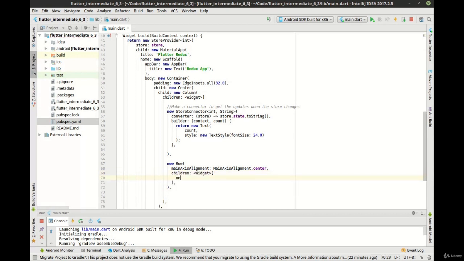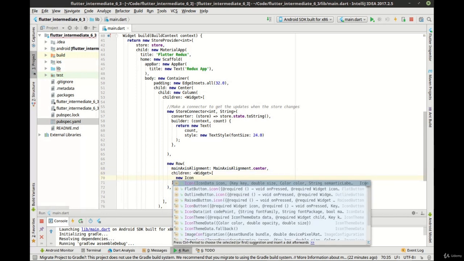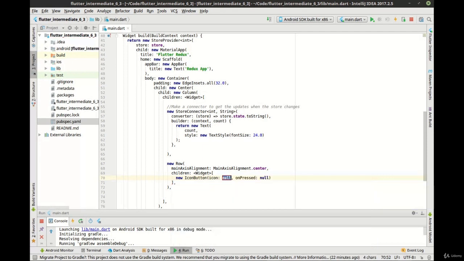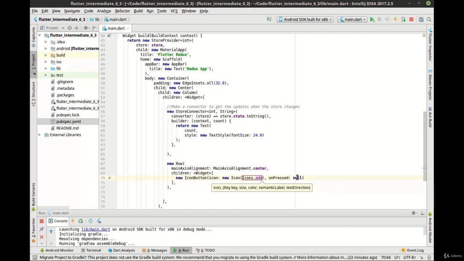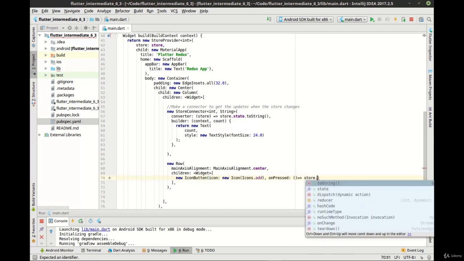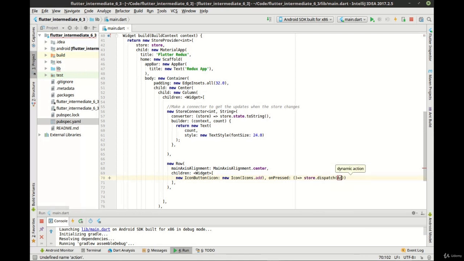We're going to add a new icon button. And for the icon, I want the icons.add. That's one feature I love about Flutter, is that the icons are just built right in. I don't have to mess around with anything. The on press, we're going to do what's called a dispatch. Working with Redux, you have to dispatch an action to the store. So we're going to say store, and we want dispatch, and we want the actions increment. So what this icon button is going to do is just increment.